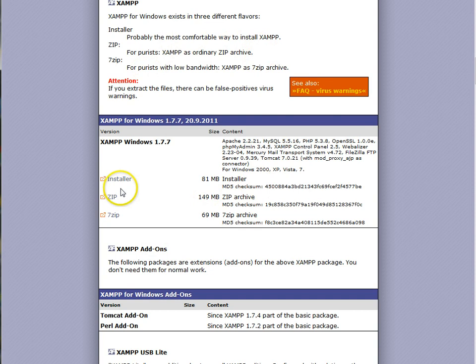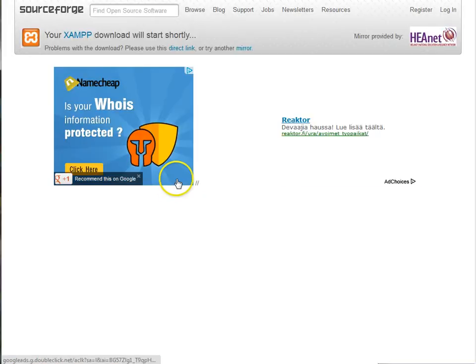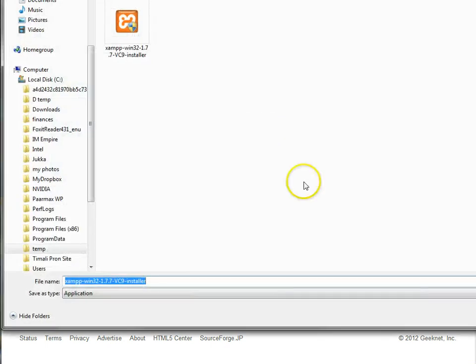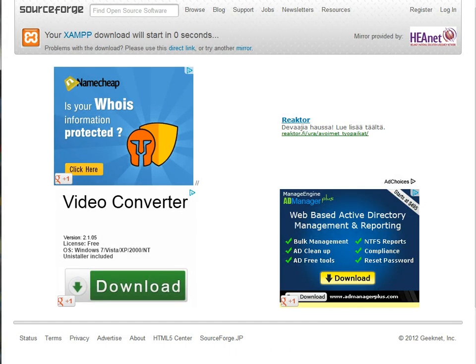Now, you can either download the installer, the zip, or the 7-zip. And it's as simple as just clicking it and saving it to your computer. Now, again, the download will start in 3, 2, 1. All of these are just adverts. I'm actually going to cancel that off because I've already downloaded it, because the file size is obviously quite large, so it takes a few minutes to actually do something.